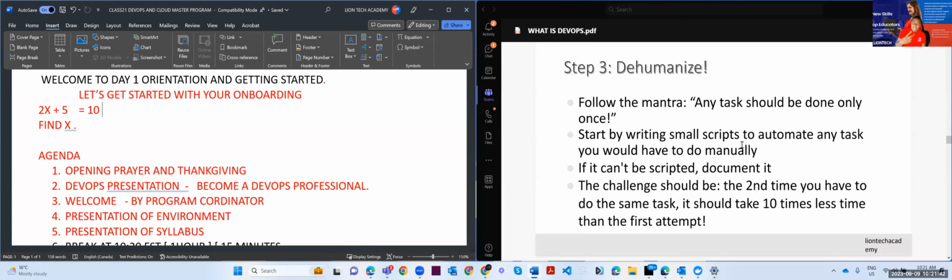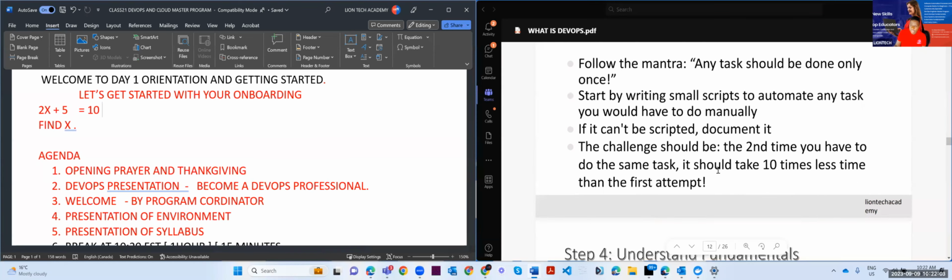DevOps follows the mantra that tasks are to be done just once. We want to avoid manual repetitions. Of course, you are going to learn how to write small scripts to automate any task that you should have been able to do manually. Now the challenge is that the second time you have to do the same task, it should take you less time than the first attempt.